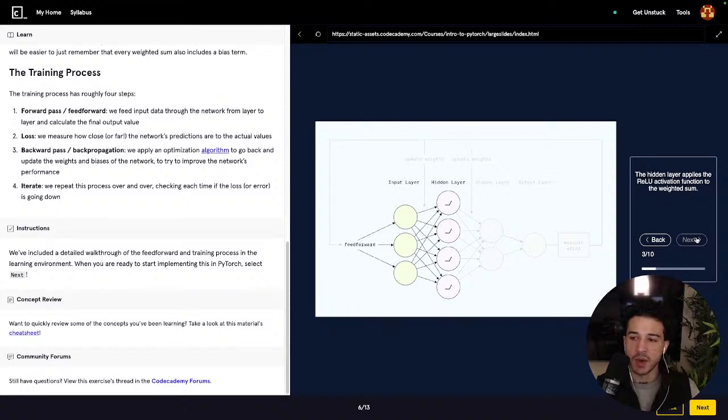The hidden layer applies the ReLU activation function to the weighted sum. Each node in the first hidden layer sends the output of ReLU to the next hidden layer. These values are multiplied by weights and added together by each node of the second hidden layer. Each node in the second hidden layer applies the sigmoid activation function to the weighted sums.